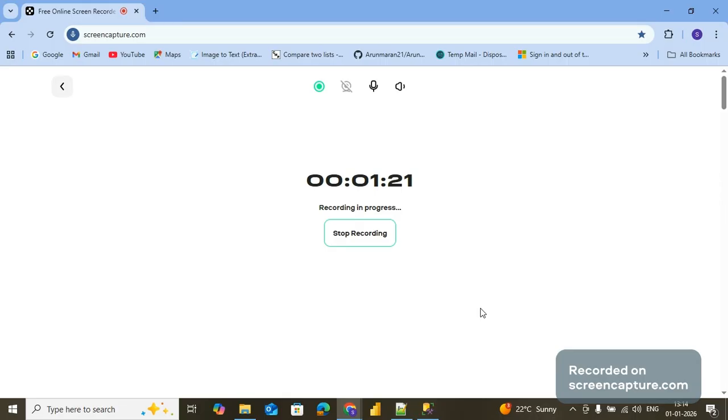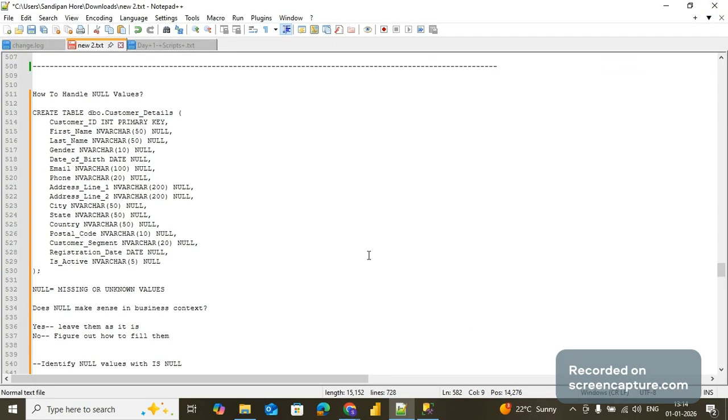So let's jump into our notepad file to discuss. So see, what are null values? Null values are not zeros. We can say nulls are basically missing or unknown values.